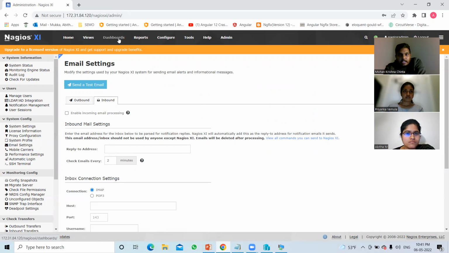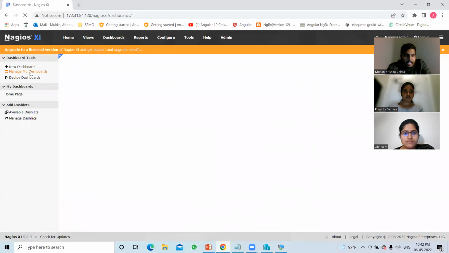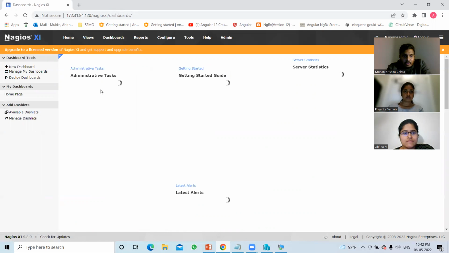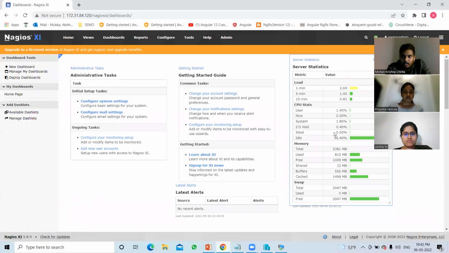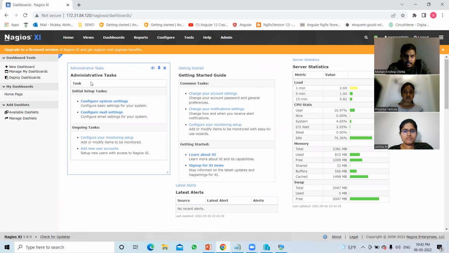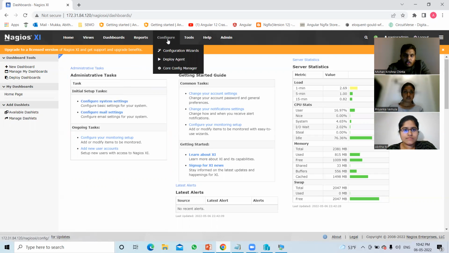Next, after going to the dashboards, here in the dashboards we have the administration tasks, the getting started guide, and the server status, and it gets loaded. Here, the server status is what I told you about in the admin earlier. Here is an administrative task: what we are going to do is configure the system right now. We can do it directly from here, and here we have a configure option.